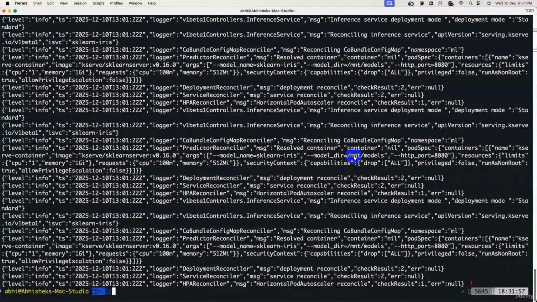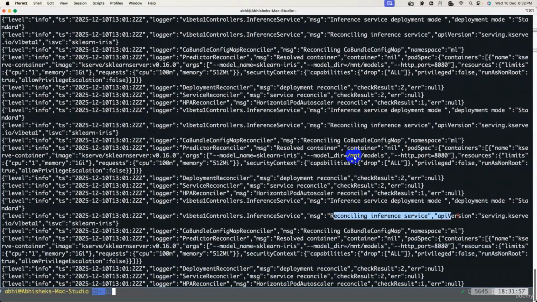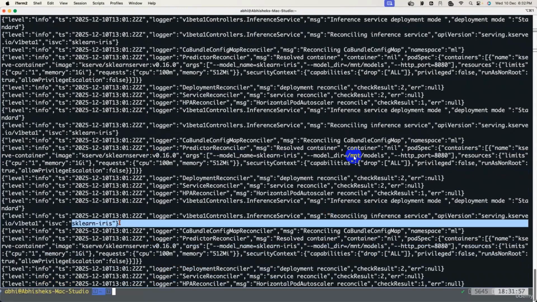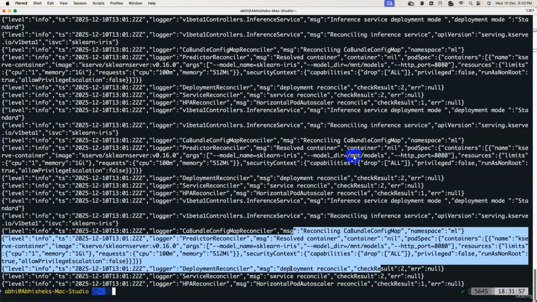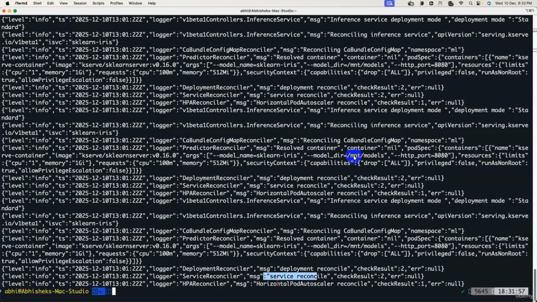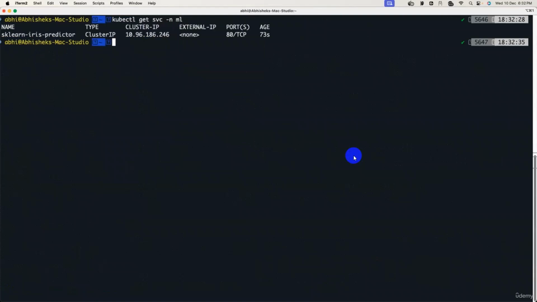Okay, so you can see here reconciliation is implemented, and as part of reconciliation, see what it has done. Reconciling inference service. Which inference service? sklearn iris. So it identified there is an inference service created in the ML namespace. As part of that, it started creating the deployment. It started creating the service, horizontal pod autoscaler. Whatever we learned in the theory part. Perfect. Now if I just do kubectl get svc -n ml, there you go. So I have the service ready.